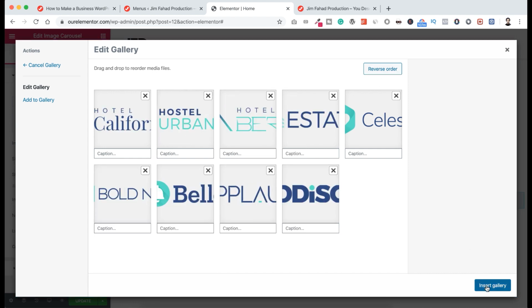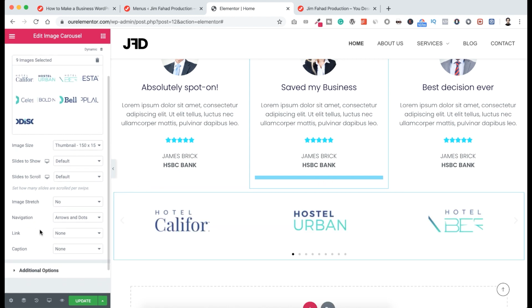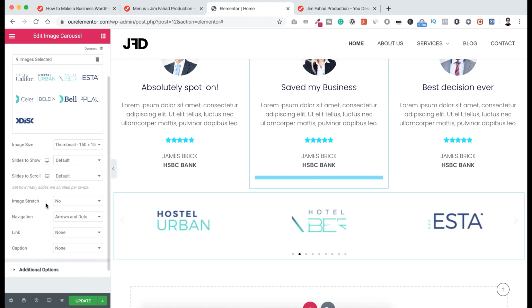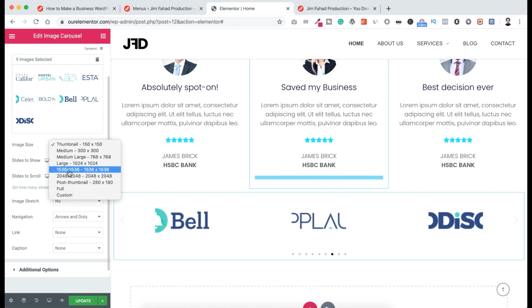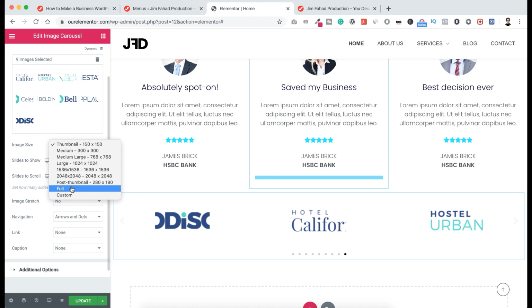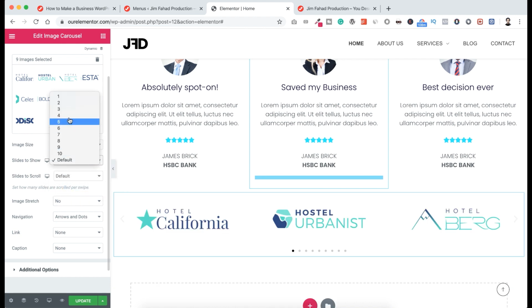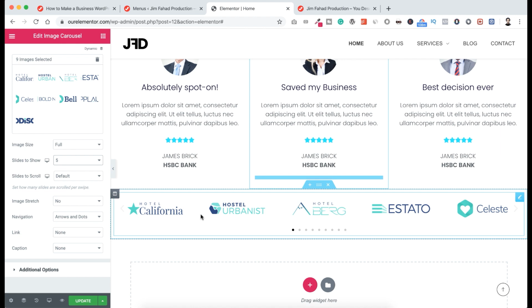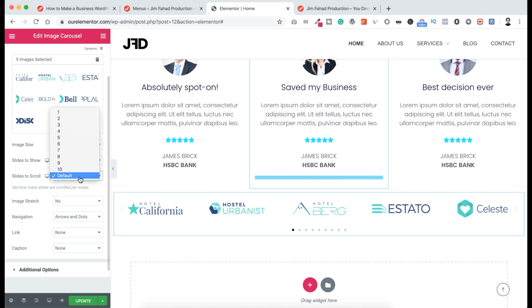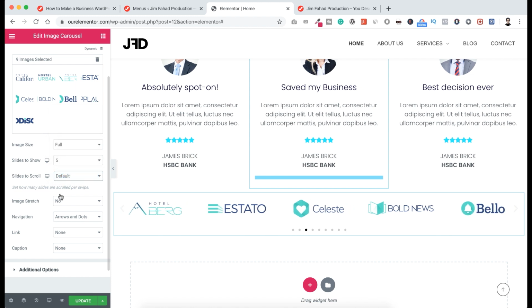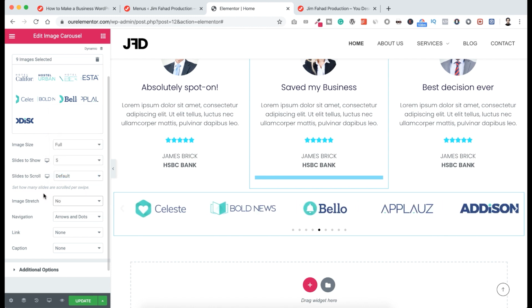Now let's click on insert gallery, and on the left here are the options for this carousel slider. Here's the image size option, so you can select the size you want. I want it to be shown in full size, so I'm selecting full. Slides to show, I'm selecting 5. So at a time there are 5 images displaying here. Here's the option for slides to scroll. So it's scrolling one by one, so I want to keep it default. Image stretch, no, I don't want it to be stretched.